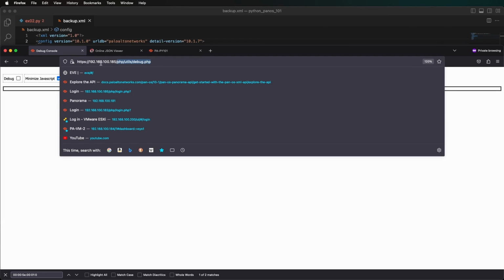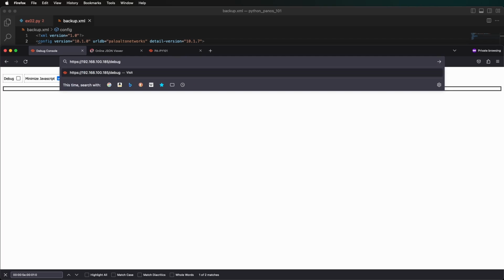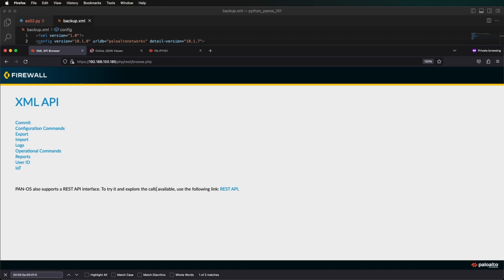Just like when we went to the GUI and did /debug, we will now do /api. This is an amazing tool that Palo Alto has on the box itself as well to get information regarding the API. As we mentioned in our first video, Palo Alto has two APIs: the XML API, which is the oldest and more mature one, and then the new REST API that uses JSON. So this one is XML and this one is JSON.